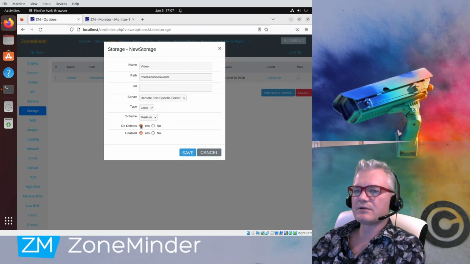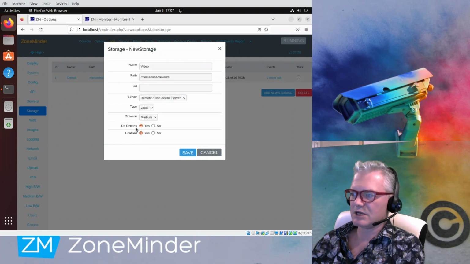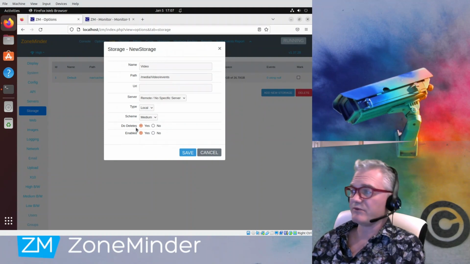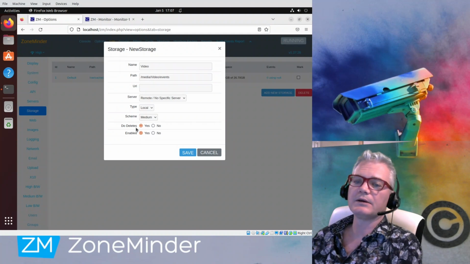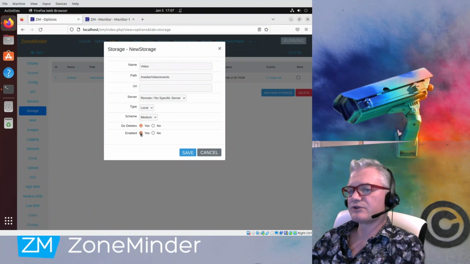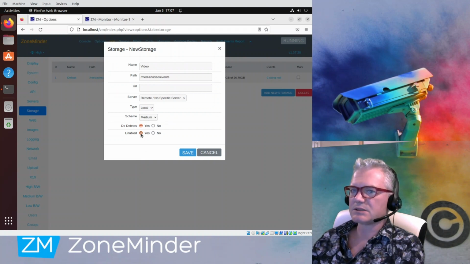Do deletes. So the Amazon S3 and maybe some other file systems, they use some other mechanism to do deleting more optimally. So you may want to turn that off. And so what it would do is just delete the database record and let the files stay there until something else takes care of them. Maybe even ZMDC for that matter. And then enabled is just so that you can remove this from the UI without actually deleting it. So we don't want that to be enabled.